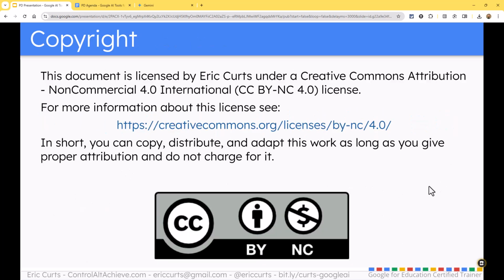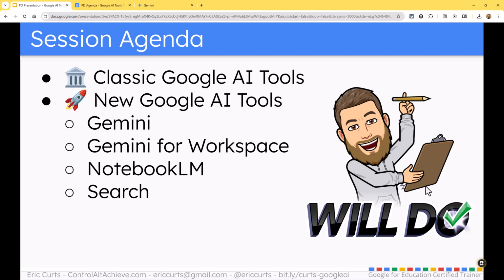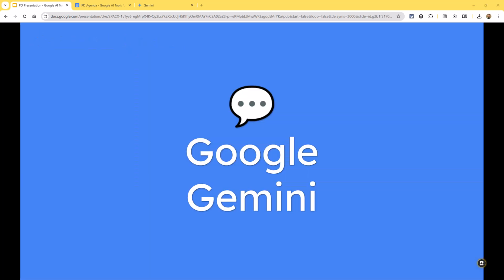All right, so what are we going to be talking about in this session? As I mentioned, there's a lot we could talk about. We are just going to be focusing on Gemini for this particular version of the session. There are some other classic Google AI tools, like Notebook LM, some cool AI things in search, and other things we could look at. For this particular session, though, we're going to be focusing specifically on Gemini and all the cool things you can do with that for personal use or education use. All right, so let's dive on in.